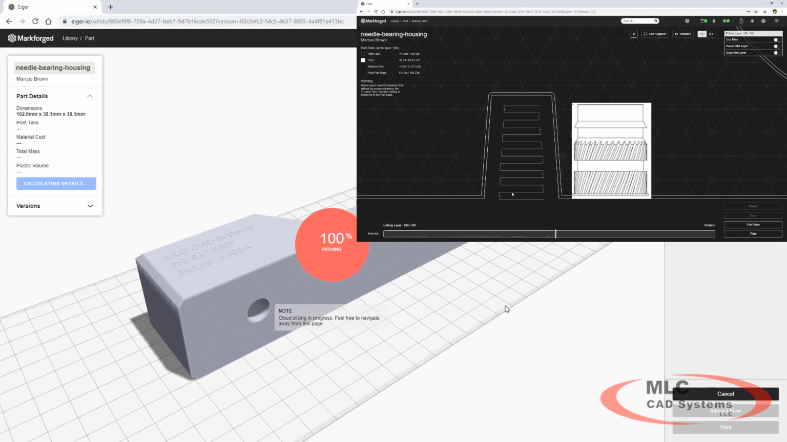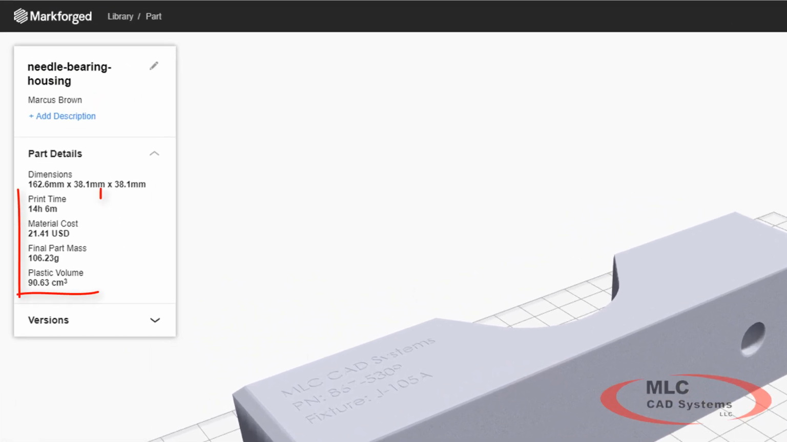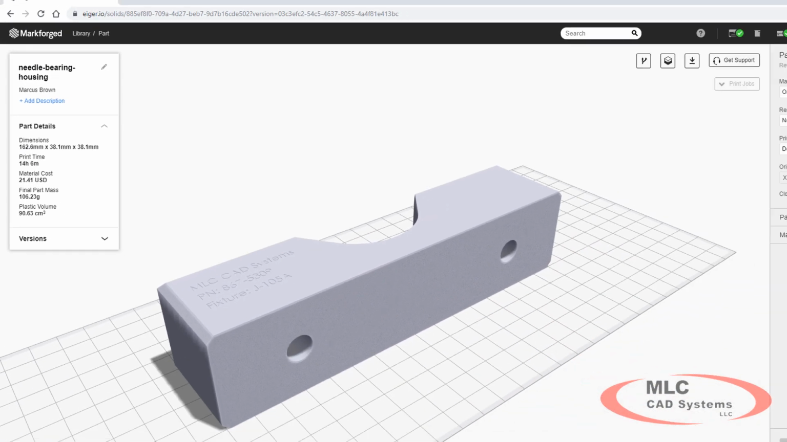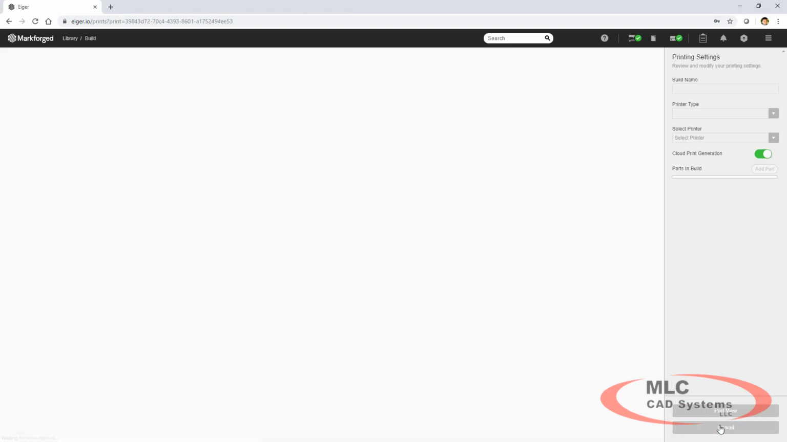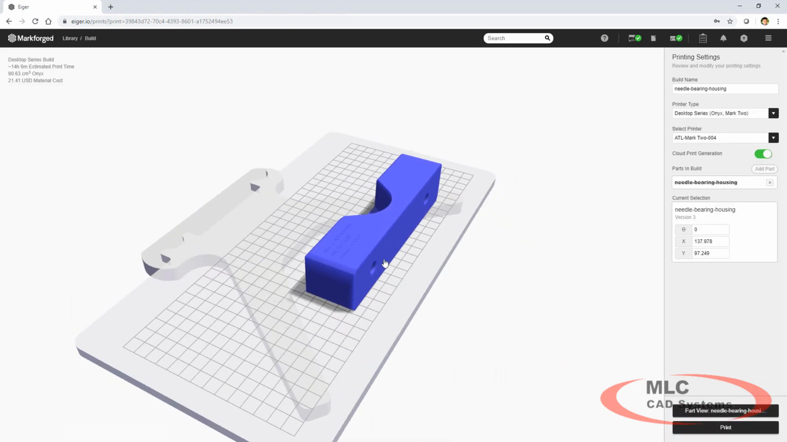You'll get an estimate on the print time and cost before you kick it off, so if you do need to adjust the design a bit, you can, but this looks good to me. Let's lay these out and send them to the printer.